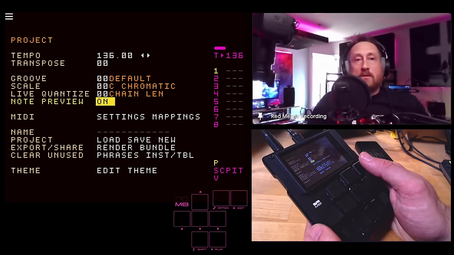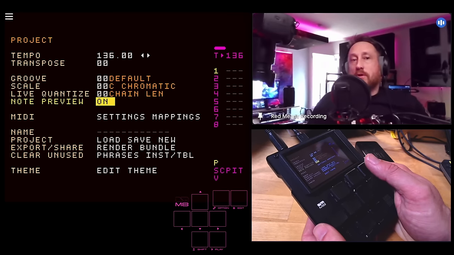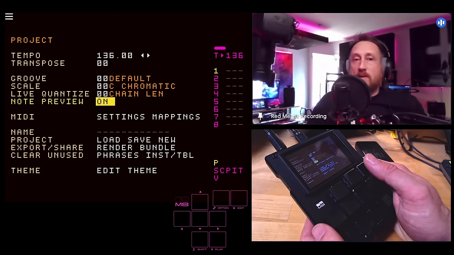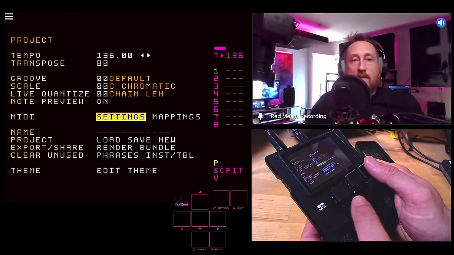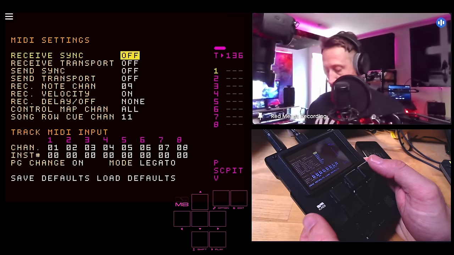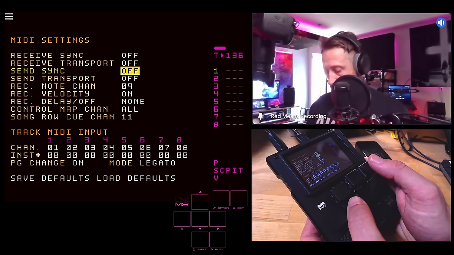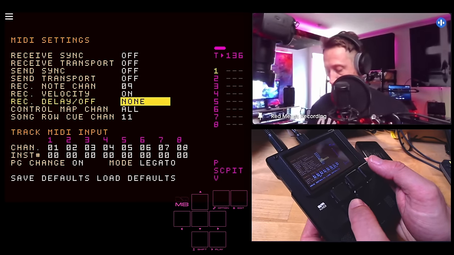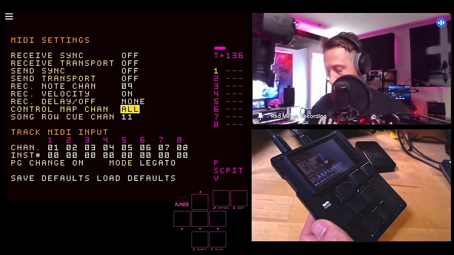For launching them, Preview. When you enter a note, do you want to hear it previewed? I've always left that on. I can understand why you might not want it, but yeah. MIDI mappings, which is great. You can hook up a little MIDI controller to this, like a Fader Fox. Those are popular.